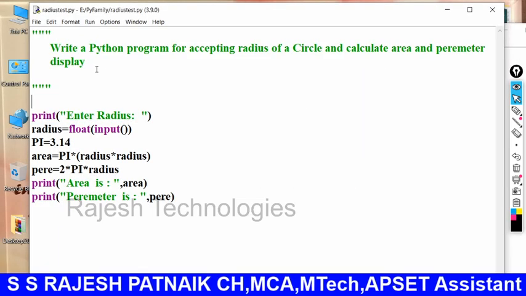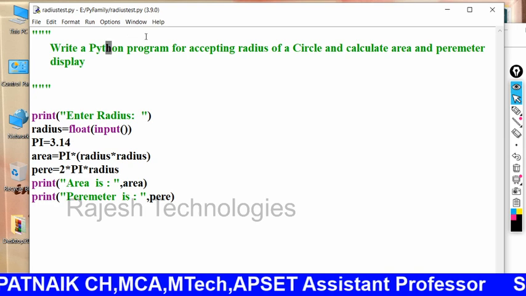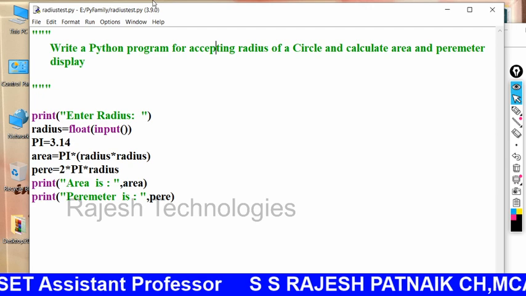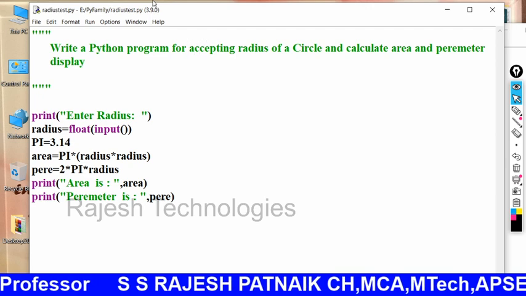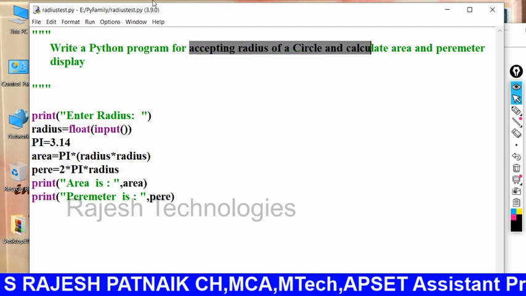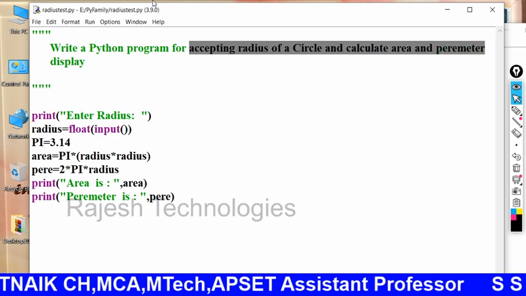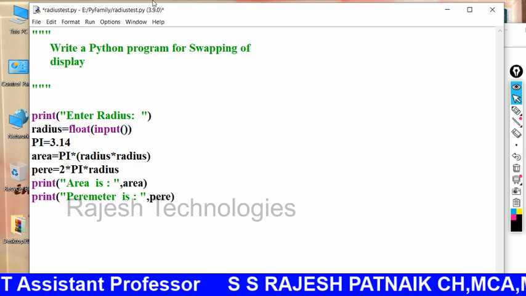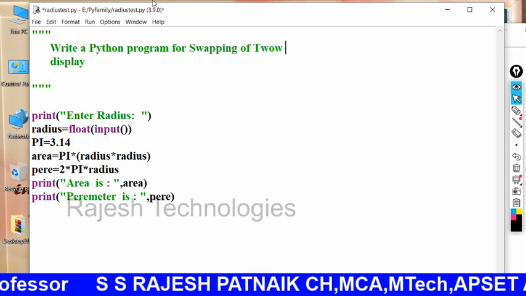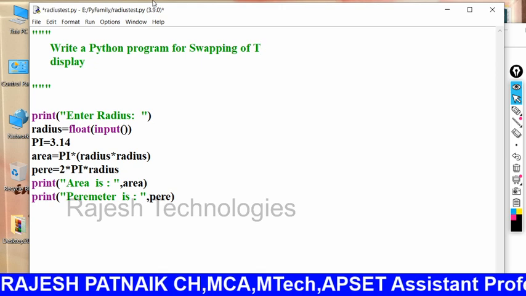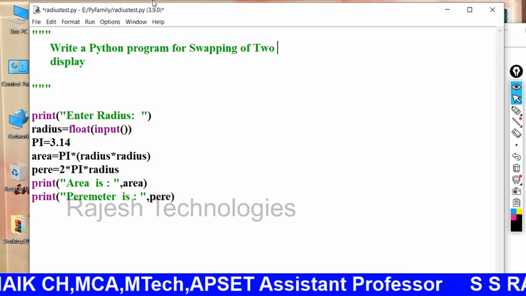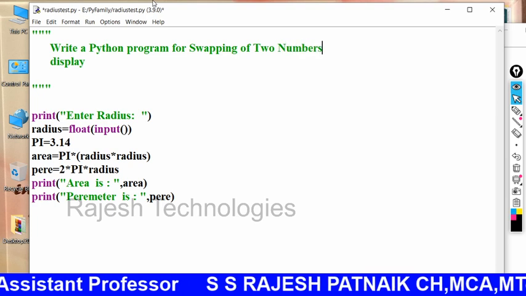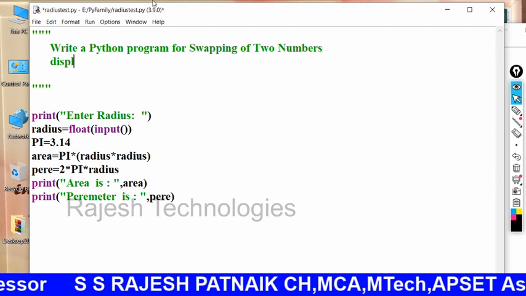Next program, write a Python program for swapping of two numbers. Swapping of two numbers is very important. So many times it is used in projects also.